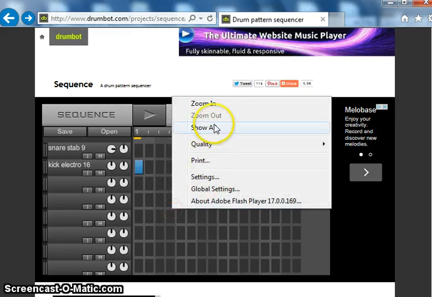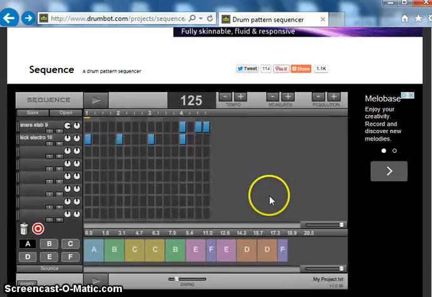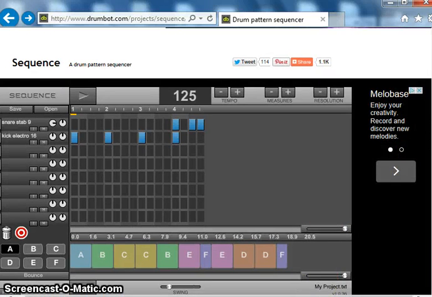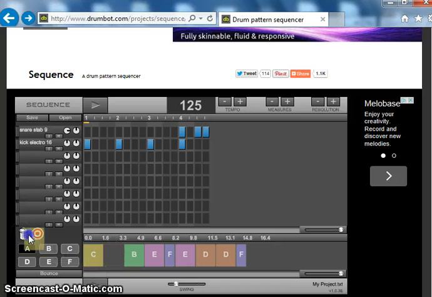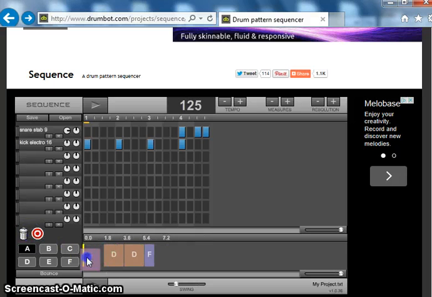Okay, so I'm going to start by just zooming in a little bit so you can see a little bit better. And I'm going to start with taking off all of the patterns at the bottom. So I'm going to take everything off. I'm just going to drag them to the trash just to get rid of them. And then I'm going to start with my A beat. I'm going to make a rock beat for my A beat. You can do your tempo at 125. Actually, let's change it to 120.